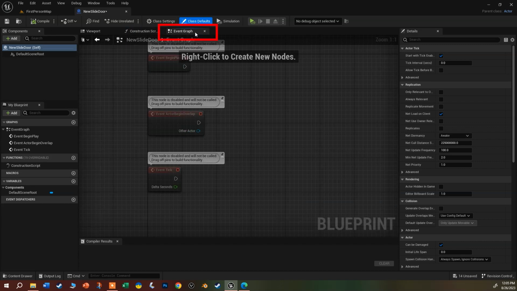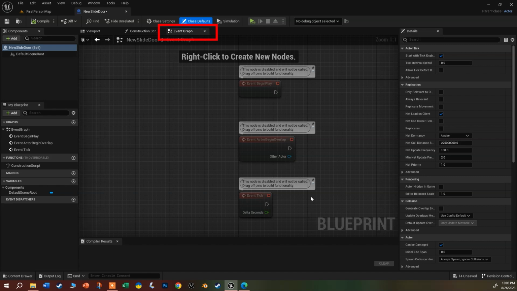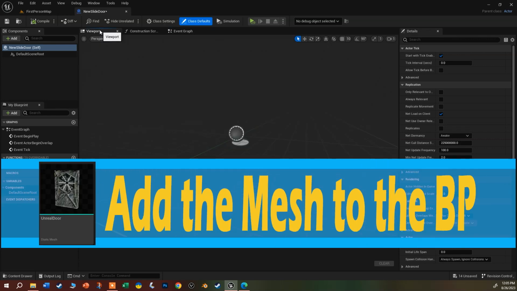But what we are going to do is work on this event graph here. This is where we're going to put some very simple code that's very useful. And once you know how to do this, you can trigger all kinds of things. You can make a light turn on, you can make a bridge lower, whatever, anything you want. It's very useful. So let's go back to our viewport.